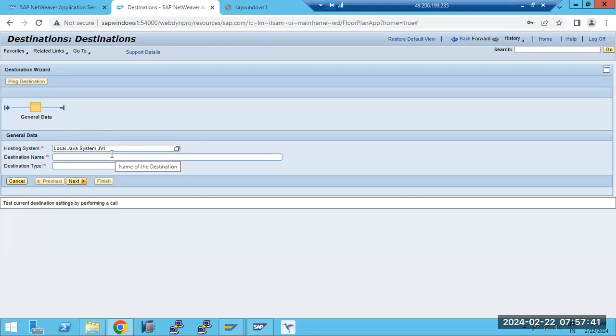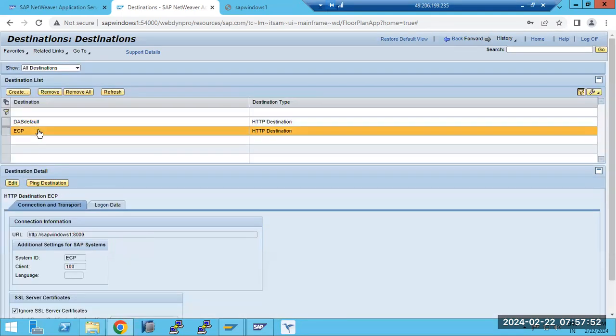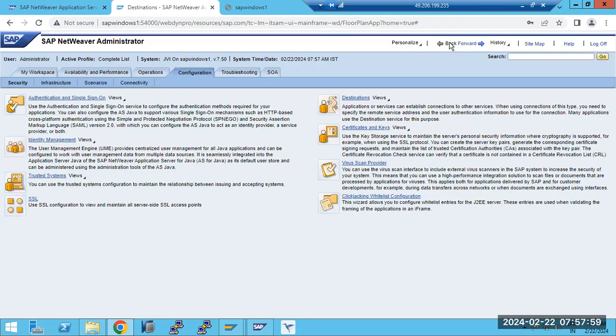Why? Because via this destination only, data flow will happen. So if you don't create it, how will the connectivity work? Connectivity won't work. So that's the reason we create the destinations here. You can also create them for the ECD, ECP, or some other destination name. Then certificates and keys here.